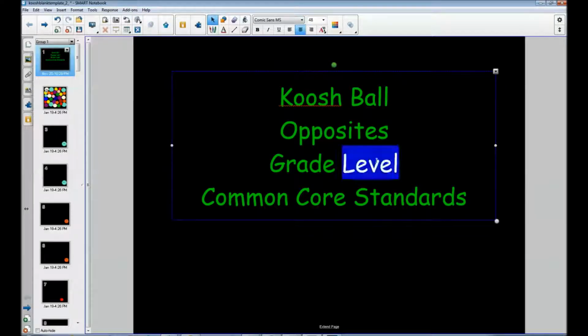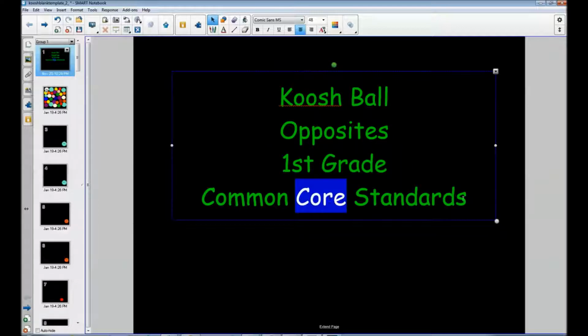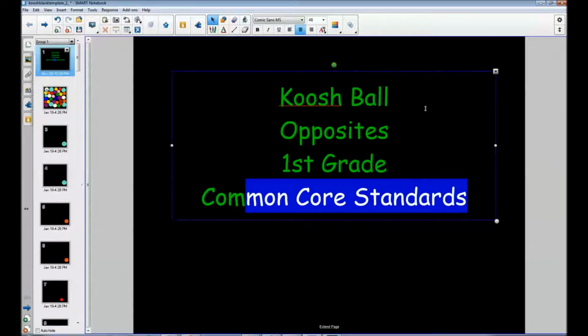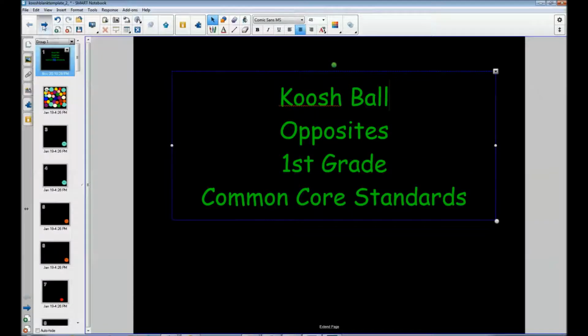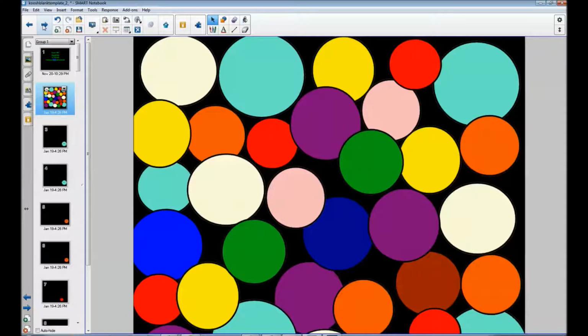For my grade level, I can highlight and I can change the grade level. And then you can include your Common Core standards here. Then I'm going to move to the second page. This is the page where your students play.